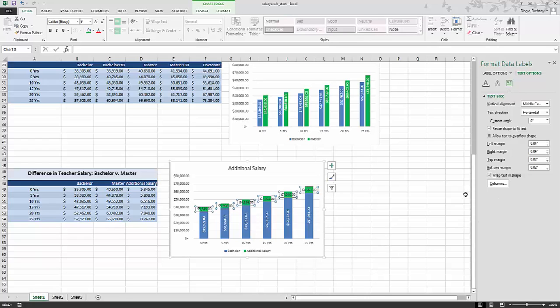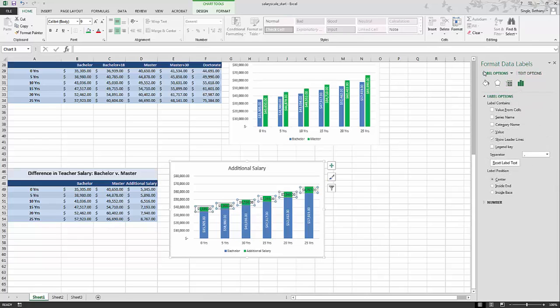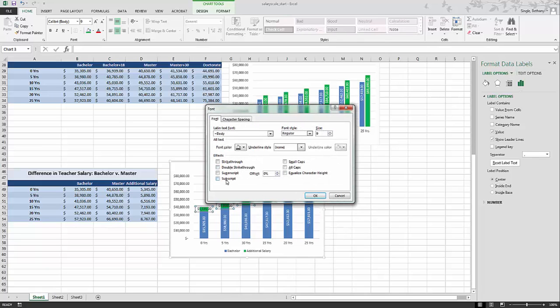And these numbers, I'm actually going to leave them where they are. I could move them to the end of the bar, but I kind of liked them centered. And we'll leave them black because they overlap on the white part. So this is a little bit easier to read. I might even bold them.